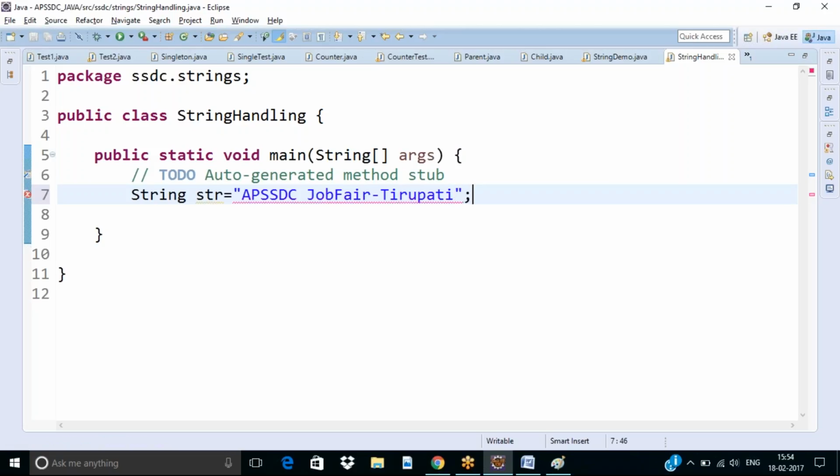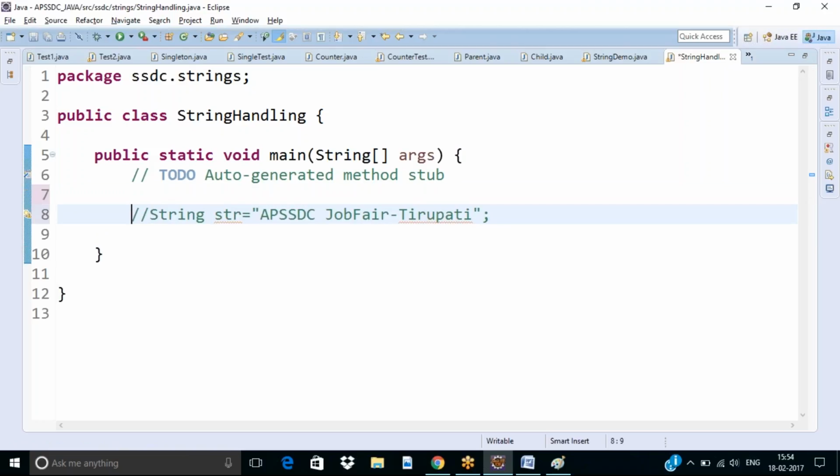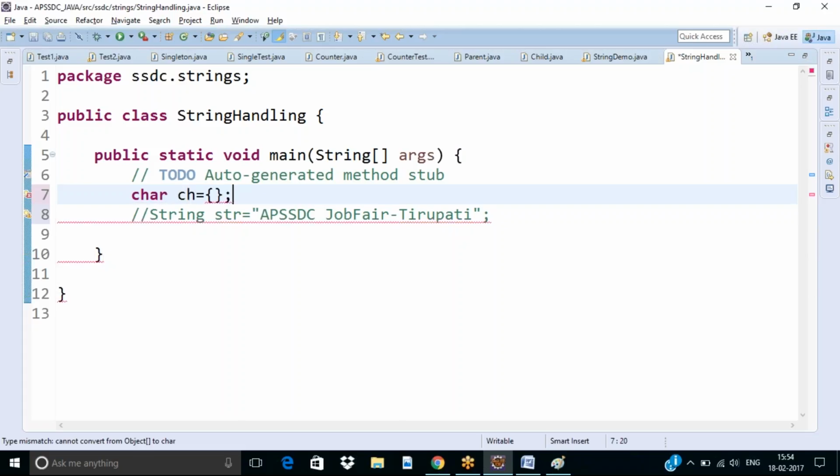So I have a string here, APSSDC job fair Tirupati. My string is APSSDC job fair hyphen Tirupati. I would like to, do you know I forgot to tell you one more thing, just a second, give me 2 minutes, I'll show you in a different way. You know, we can create a character array like this. We can create a character array and send it into a string, do you know that? Let me show you that.